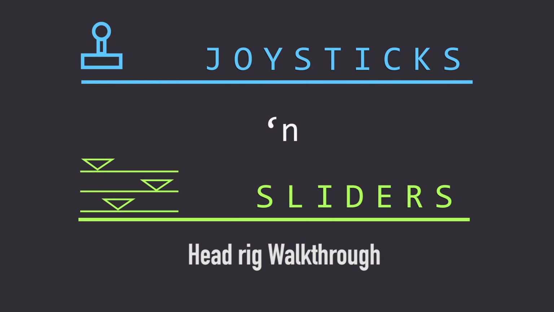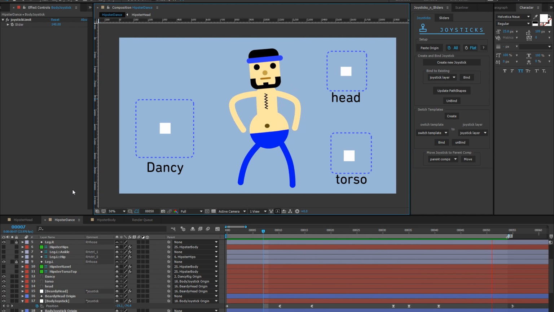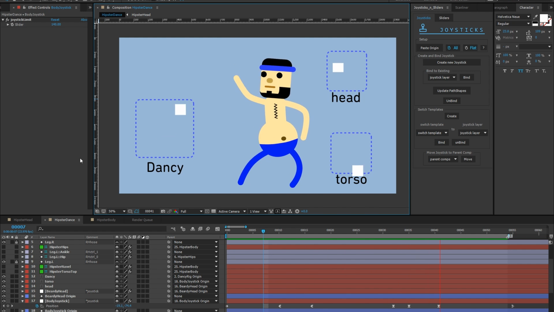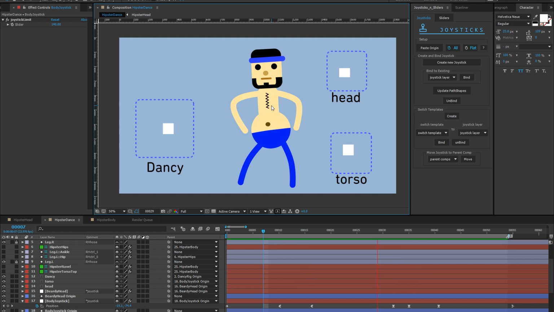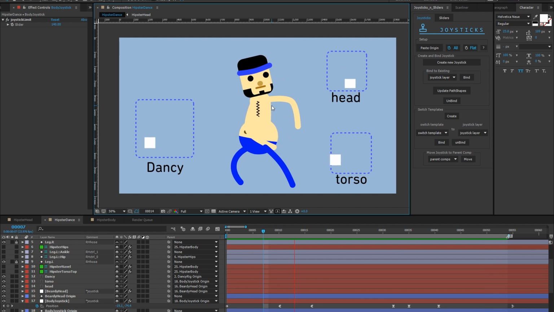I have another little walkthrough. I got some requests to have kind of a basic walkthrough of making a head rig, and I'm going to start with this character. I'm going to build something very similar to that and walk through it with you, just so if you're having trouble getting going using joysticks and sliders, this will be a good starting point.